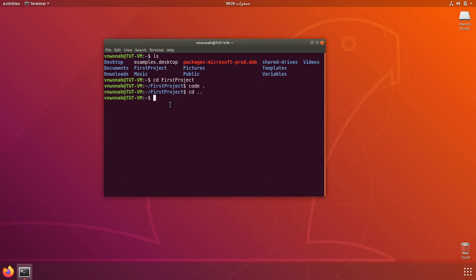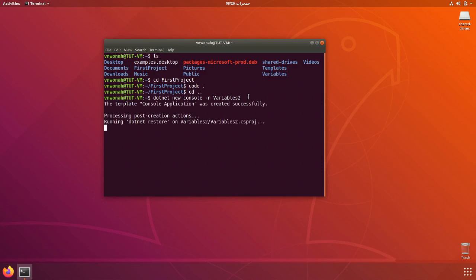I'm just going to create a new project for this example, right? So the way to create a new project, if you remember, is to say dotnet new console. So dotnet new console creates a new project, and you have to give it a name. -n means name, and then I'm going to call this project variables2. We already have a variables project. If you try to use variables again, it's going to throw an error because we already have a variables project here. So I'm going to say dotnet new console -n variables2, and I'll just hit enter and let it run. We see that it says the template console application was created successfully, restore succeeded. So it has created this project.